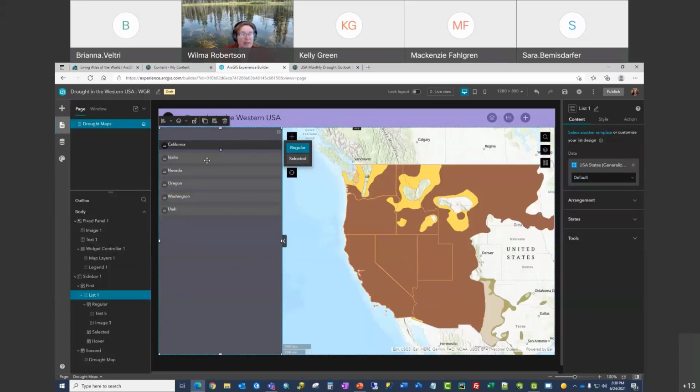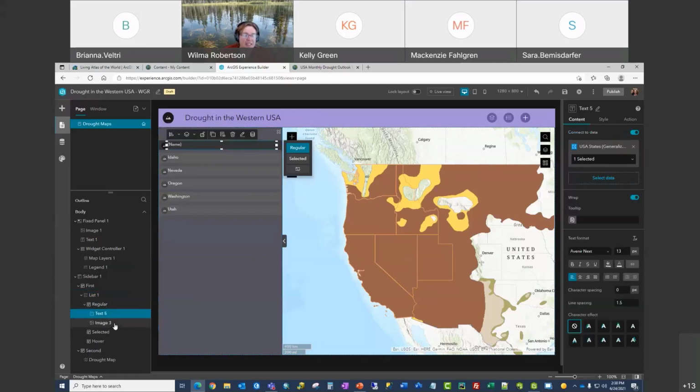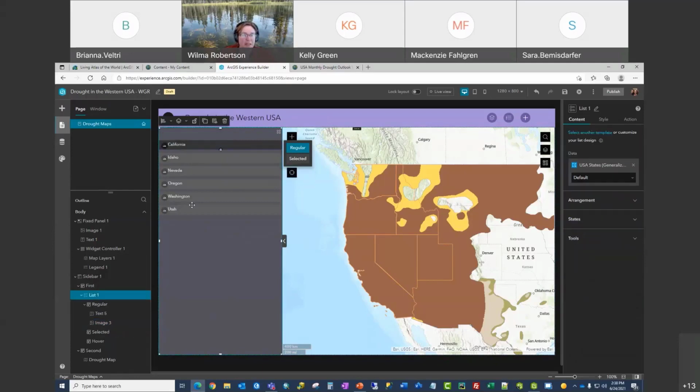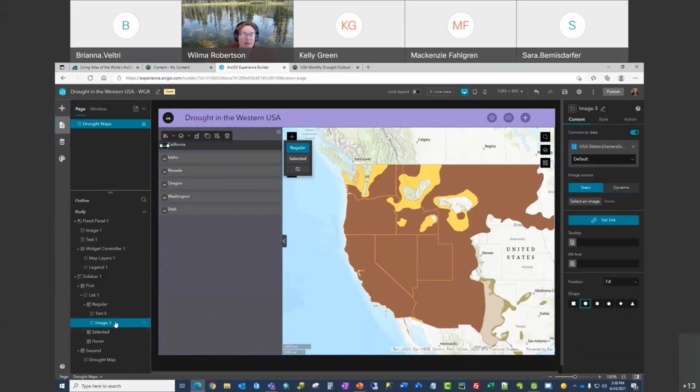So let's go ahead and actually put a picture in there. If you look on the left here, it will tell you that we have a list, then we have the regular. This is what your text and your image would look like just now. If you select it, you can in some cases even style that so it just looks a little bit different. But this is the image here, image 3. And if I go in here and just click on it, it will also highlight that image 3.